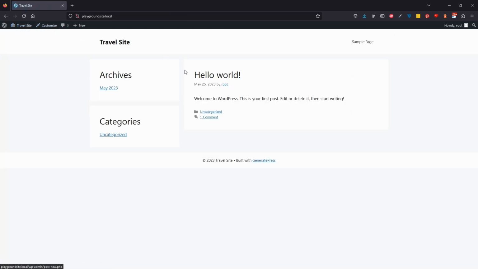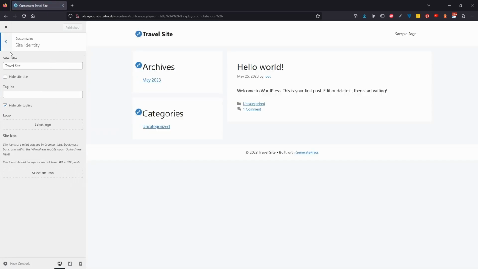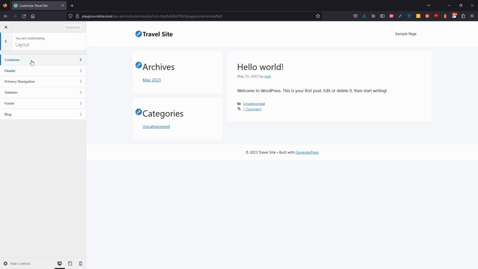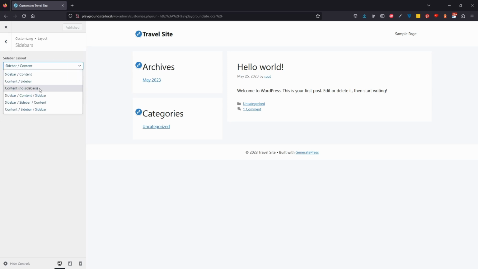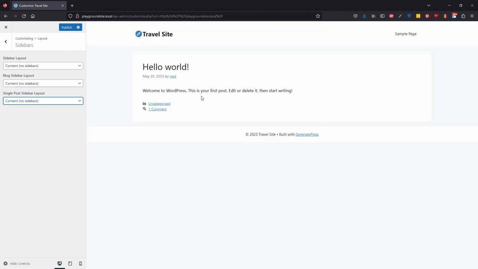So first thing I'm going to do here is get rid of the sidebars. So if we come to, not site identity, if we come to layout and we do container, it's not in here, it's in sidebars, sorry. And we just set all these to no sidebars. We just want a page without any sidebars.